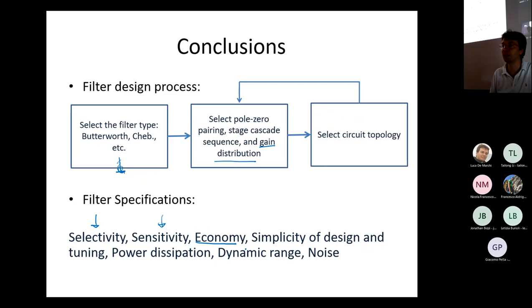If simplicity of design and tuning is an important aspect, maybe you can rely on biquad topologies, so KHN or Thomas, because you can tolerate a slightly higher cost induced by the higher number of op-amps in exchange for more simplicity in the tuning of all the parameters.